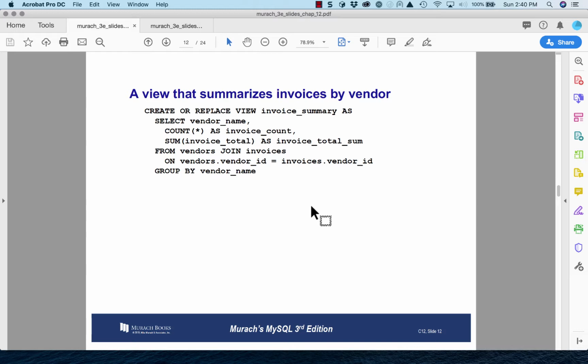Okay, here's a view that summarizes invoices by vendor. So we're saying create or replace view, invoice summary as, and then we're saying select the vendor name, the count of the rows as invoice count, the sum of the invoice totals as invoice total sum. And then we're using vendors join invoices on vendor ID. Group by vendor name.